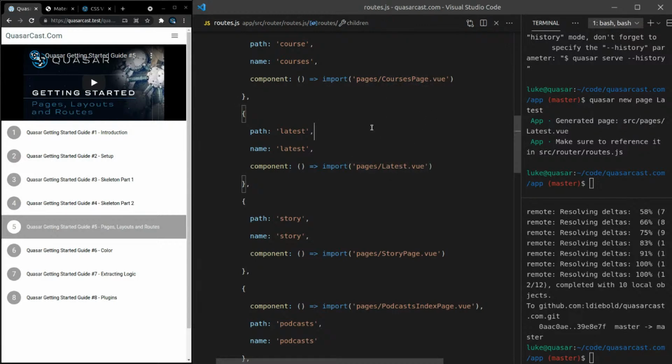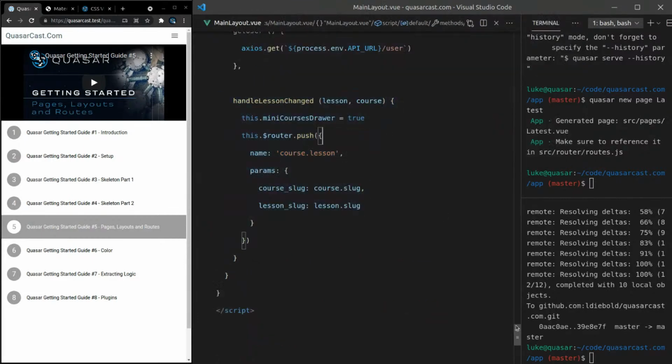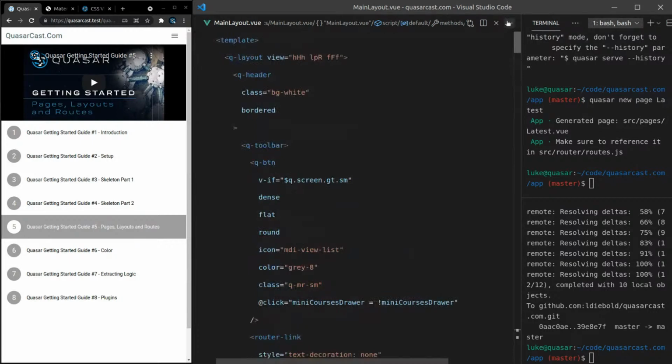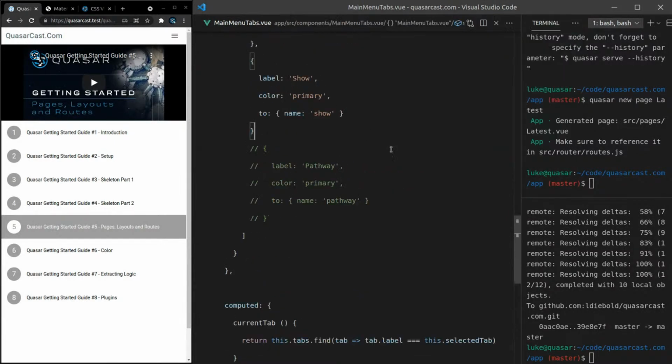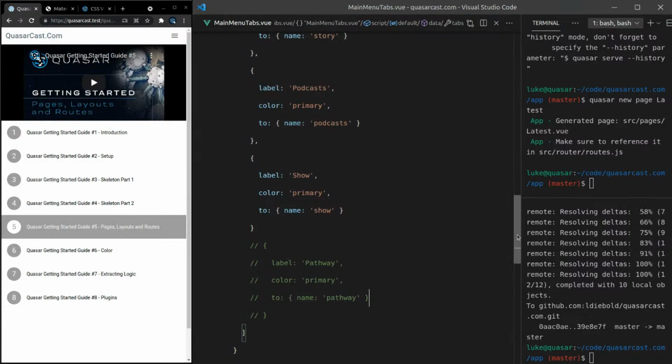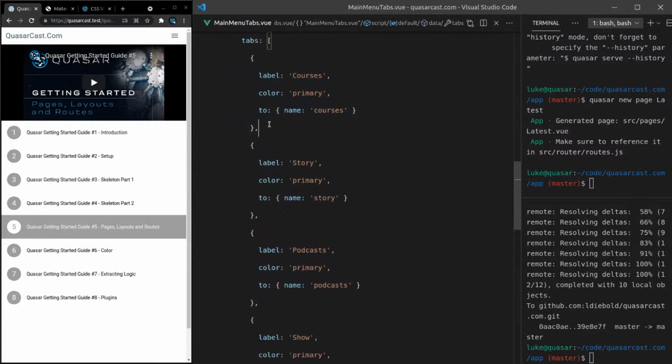So let's save that. And then what I'll do is I'll jump into my, is it in the main layout? I believe it's at the top in the main layout. Yeah, it's right there. And that would be a Q-tabs component. Okay, here it is, the main menu tabs component. Well done, Luke. At least you extracted that to its own component. This is a new feature that's going to be out soon, the pathways. Courses. So let's change that to latest. And we'll leave the color as is. And we'll change that to latest. I believe that's all I have to do.